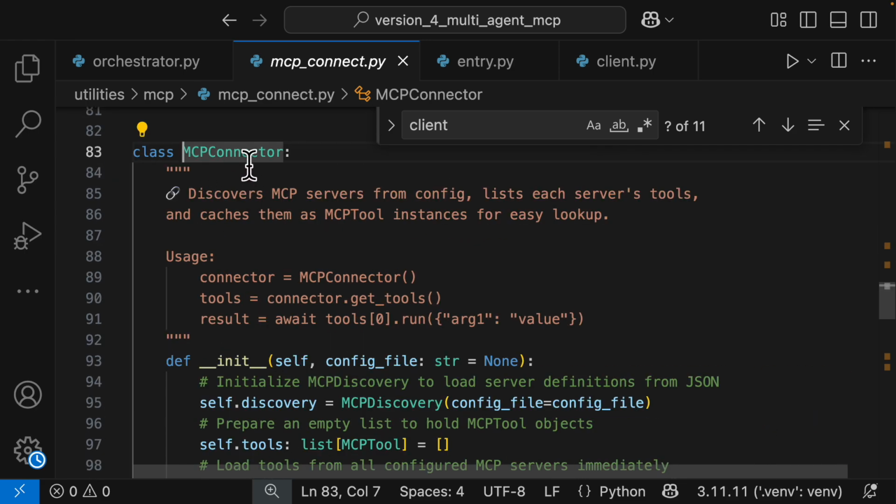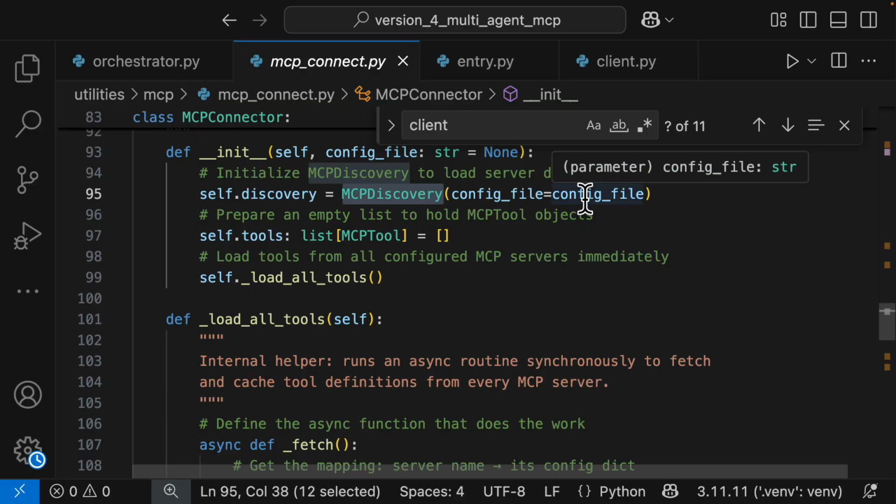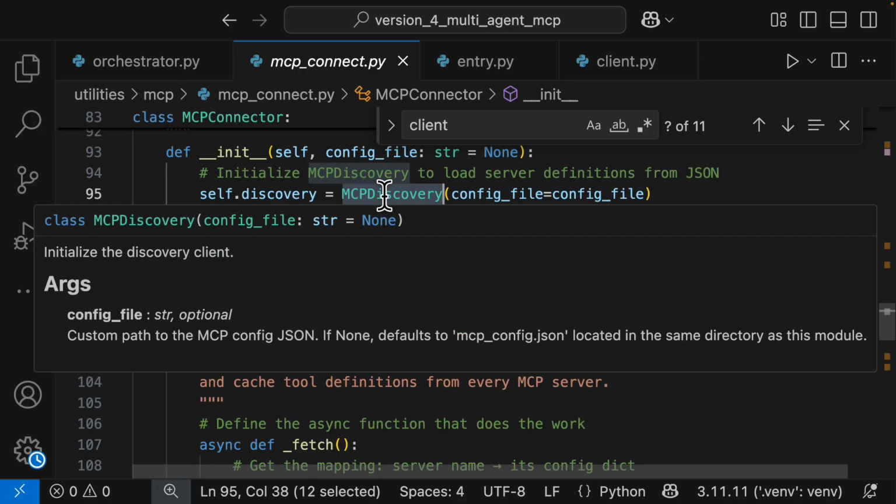Now let's go to the MCP connector. This MCP connector discovers the MCP servers from config, lists each server's tools, and caches them as MCP tool instances for easy lookup. Alright, so in the constructor, we initialize the MCP discovery to load the server definitions from JSON. We have the MCP discovery, and we provide a config file if we have one. Otherwise, we use the default config, which we can see in the MCP discovery code, which is the mcp_config.json file.